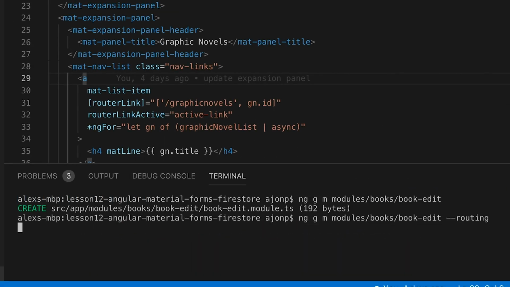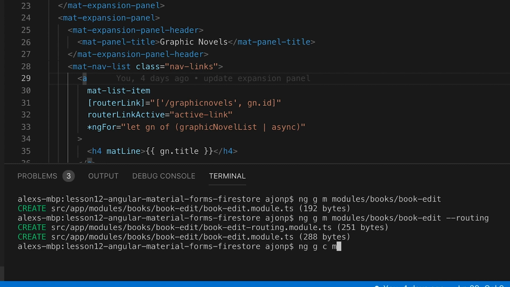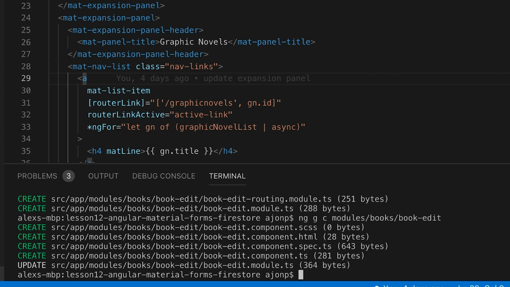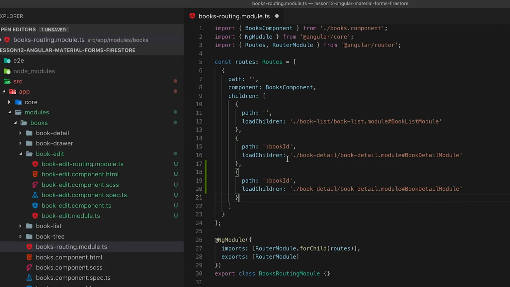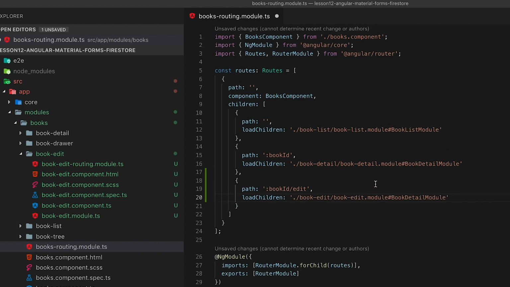The next thing that we need to do is create a new module and component that is the book edit component. We're going to add routing to this so that we can navigate to it easily from any of our URLs for our book detail. Now that we have our module created, we can update our current books routing module so that it points at our new edit route, and we have to point that to the correct lazy loaded module called book edit.